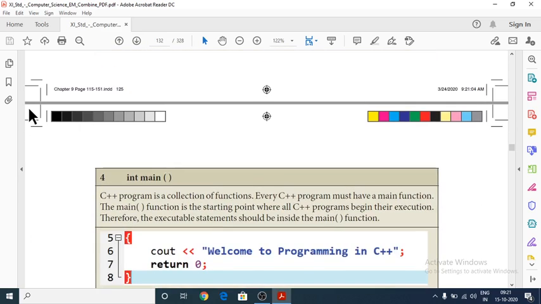So the next one is int main, and this is called a collection of functions. Under main only we are going to give the blocks of code with the requirements of our program, that should be given within the main section only. So if you give int main, from that your program starts.